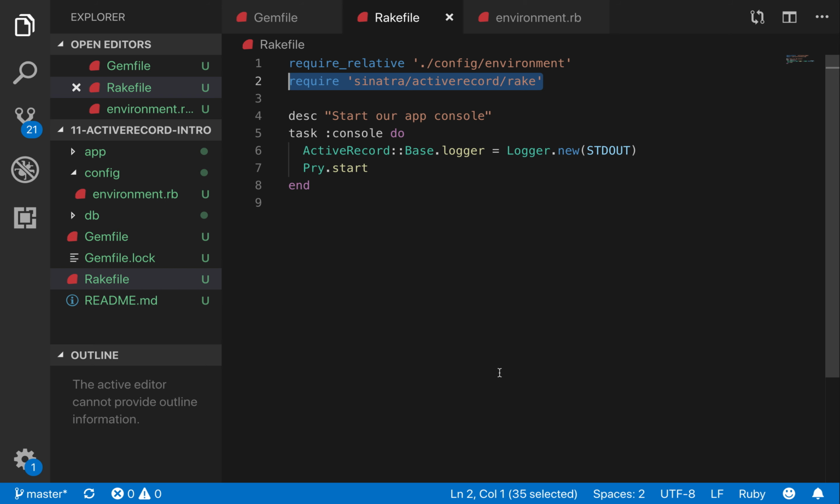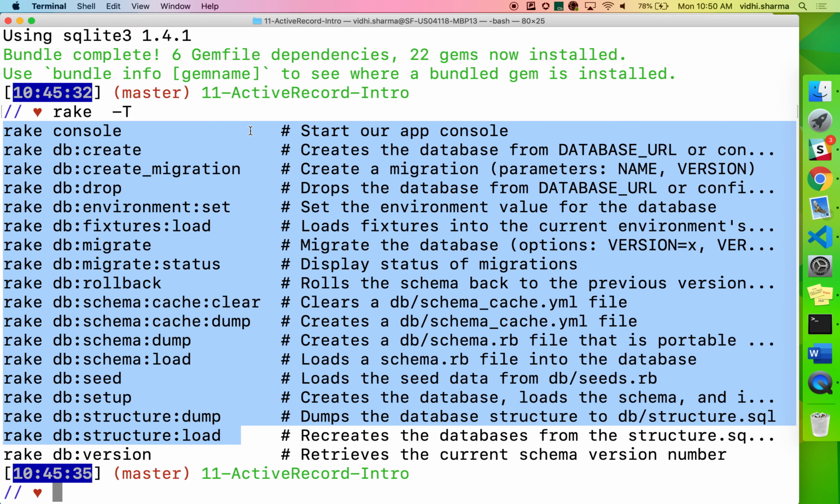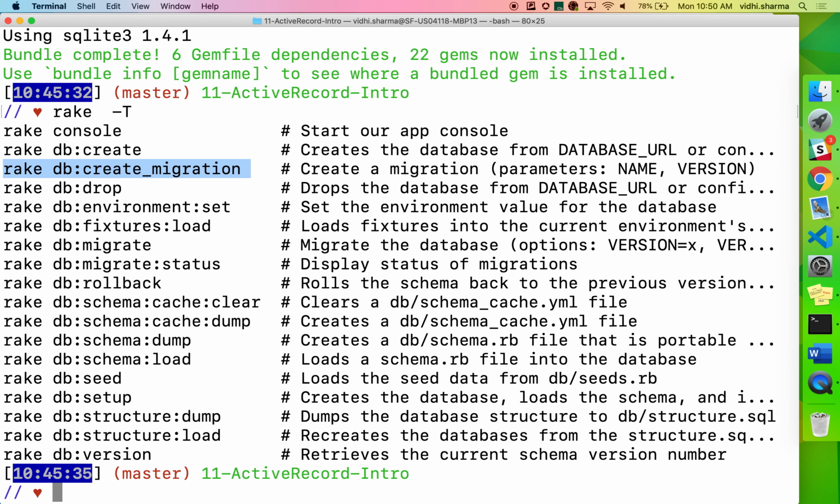So, first of all, I'm going to use this rake task that is provided by Sinatra ActiveRecord. So, as you guys can see, rake db:create_migration, and then you need to give a name to your migration, whatever name you want to give. So I'm just going to say create_authors. Okay, usually your table names are going to be plural, so authors.